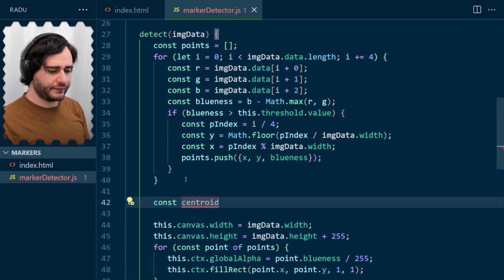Let's use a variable called centroid. That's usually the proper term when talking about clusters, and averaging the points like this. And now we can display this centroid.